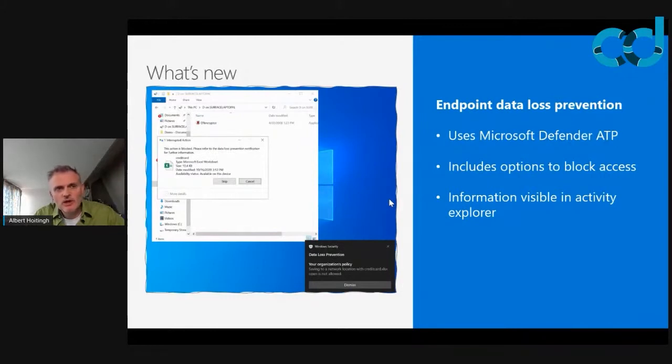This is a really cool functionality. It does use components from Microsoft 365 and Azure as well, things like Microsoft Defender ATP, because that's the agent which is going to scan any confidential or sensitive information on your Windows 10 device.